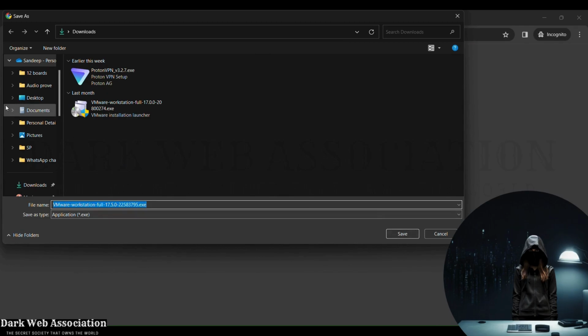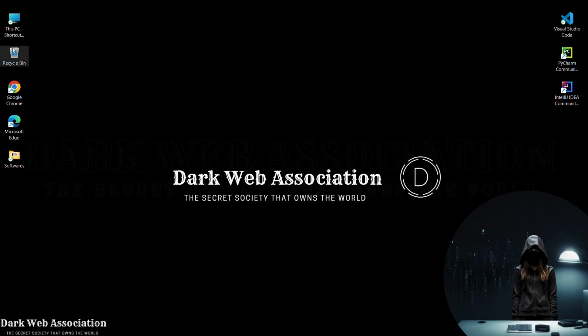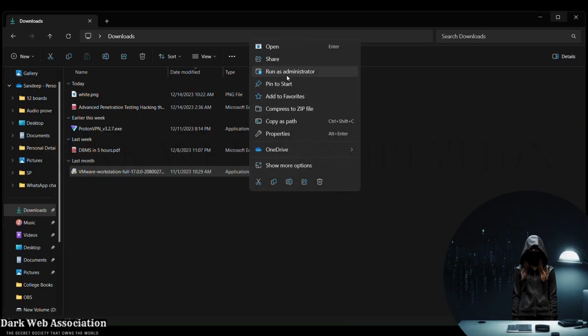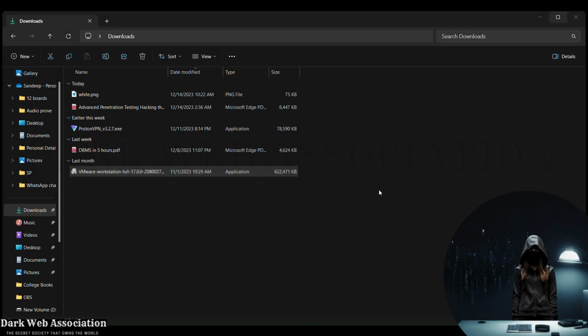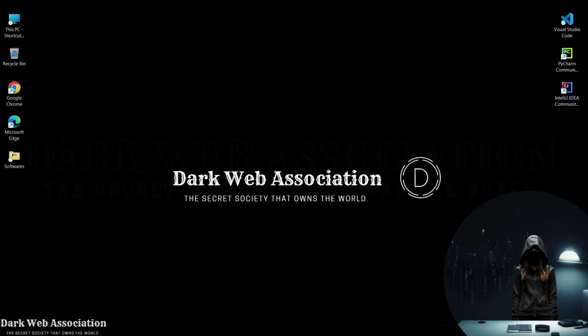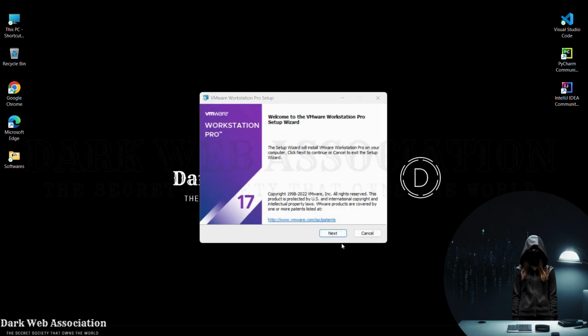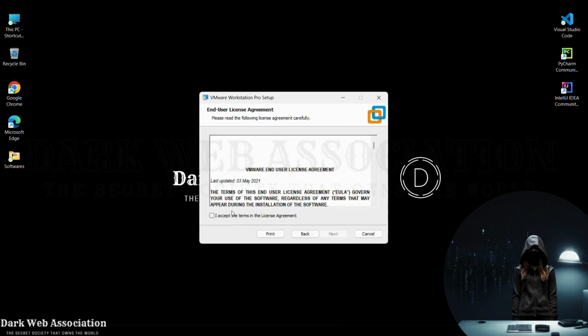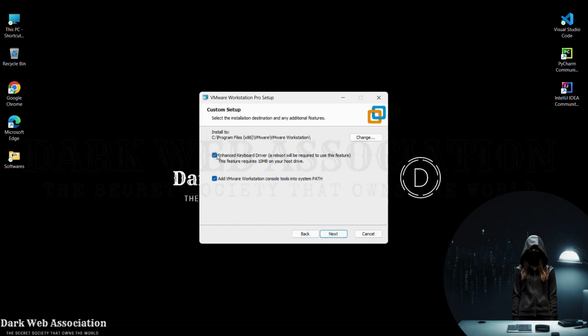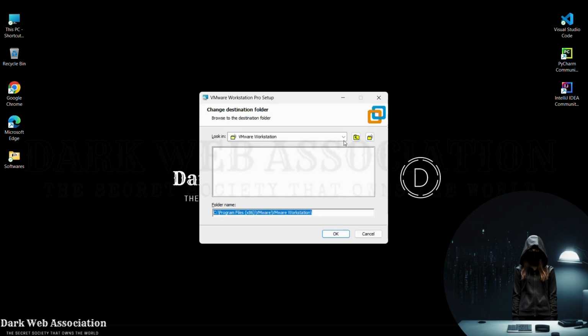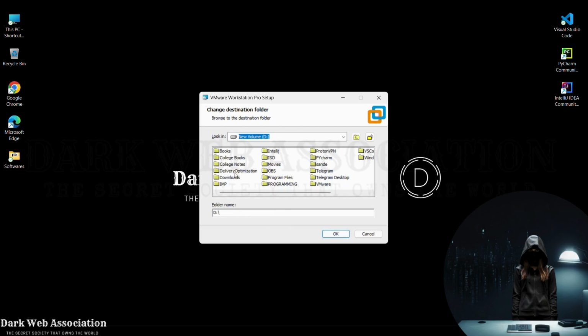As I already installed the VMware Workstation, I will avoid downloading it. Now, we will right-click the downloaded file and run it as administrator. Now it's time to install it. Follow all the steps with me in the video. I am changing the storage path of VMware on my PC. If you want to install it in the C drive only, please avoid this particular step.